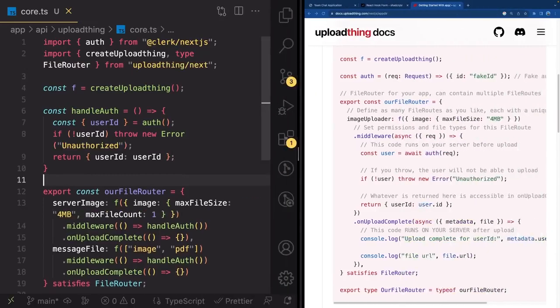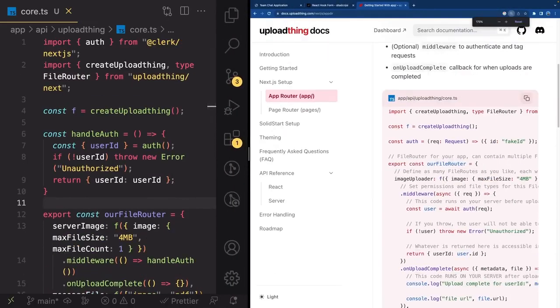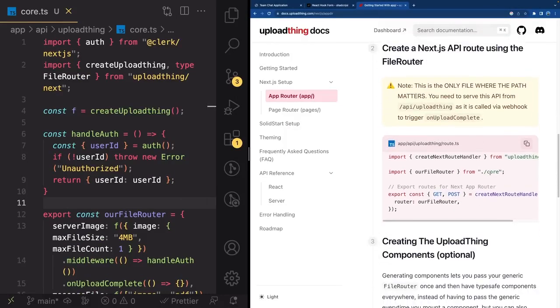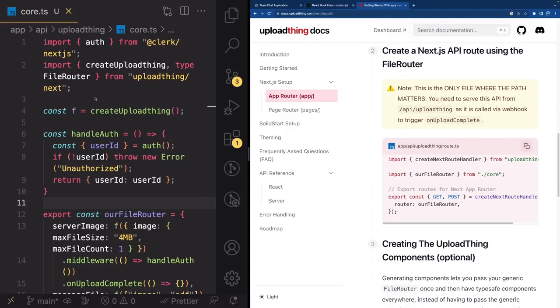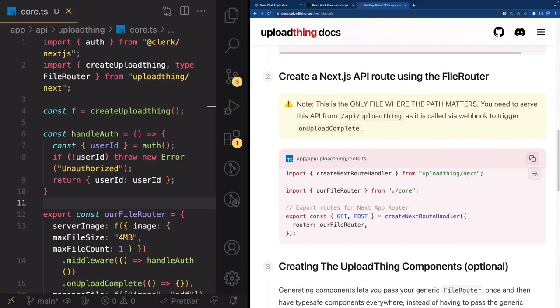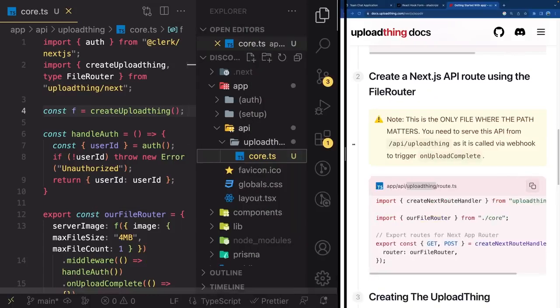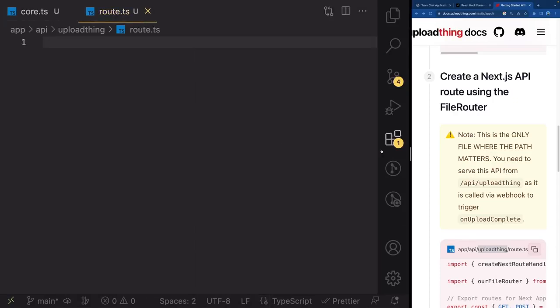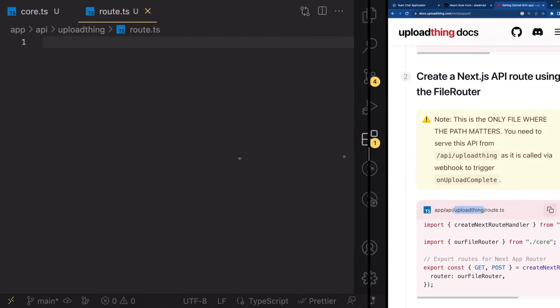Great. Now let's go ahead and let's see what is the next thing that we have to do here. So now we have to create this Next.js API route, which uses this fileRouter, which we just created. So I'm going to zoom in again to see what is the second step right here. So we have to create a route.ts inside of the uploadthing folder. So let me just expand this like that. And in this folder uploadthing where we have core.ts, go ahead and create a new file, a route.ts like that. Great. And now what you're going to do is you're going to paste this from the documentation right here.